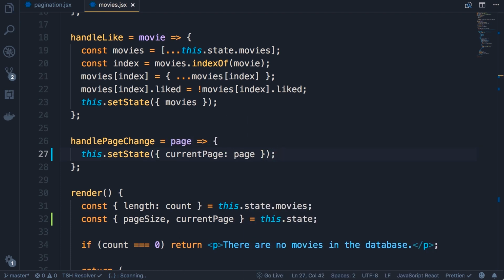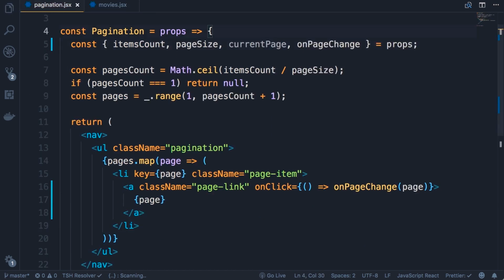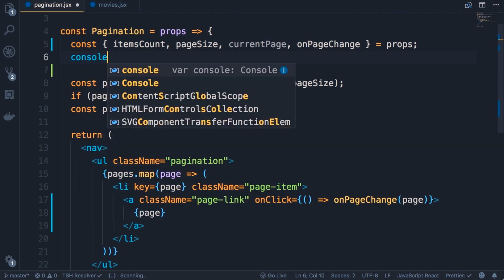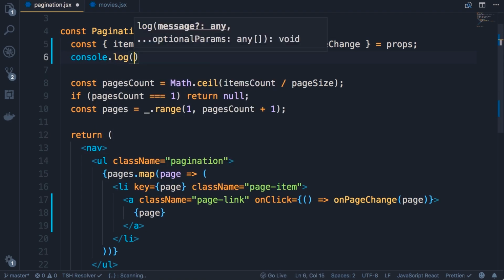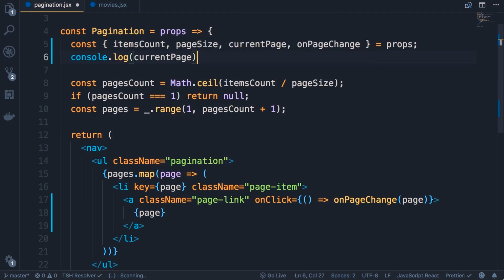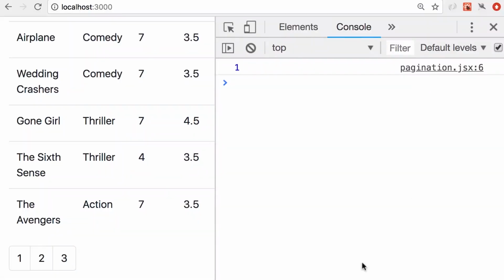Now to make sure that all this plumbing is working, I'm going to go back to the pagination component. On the top, let's do a console.log of currentPage. I want to make sure that this pagination component is receiving the current page. So initially, current page is 1, beautiful. Now let's go to page 2, we get that here, page 3, perfect.